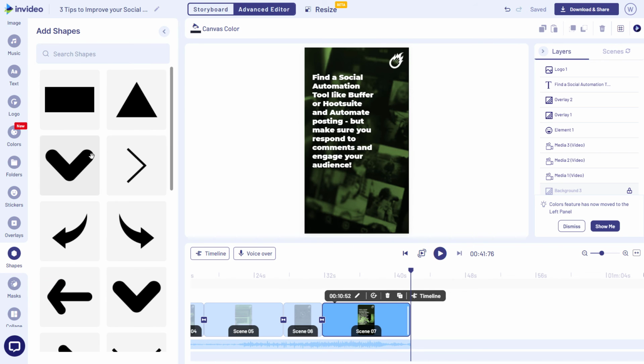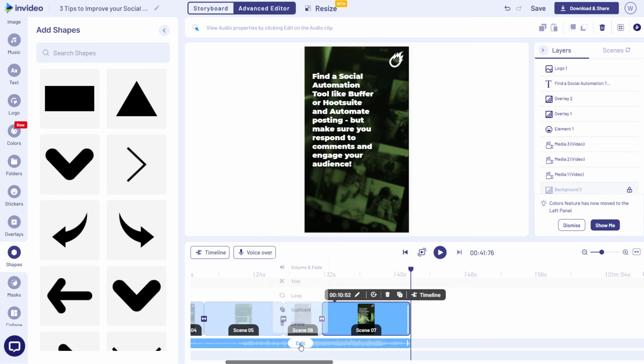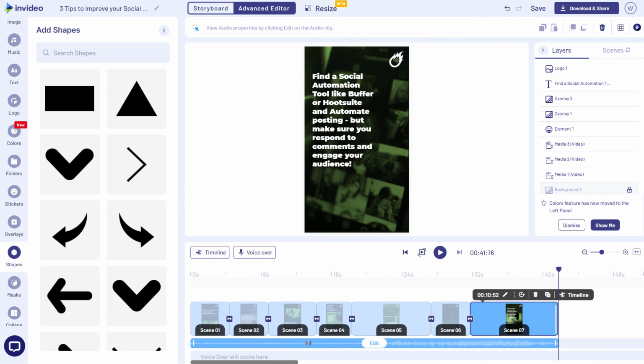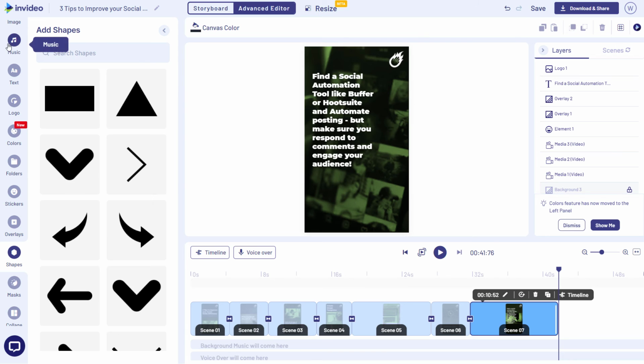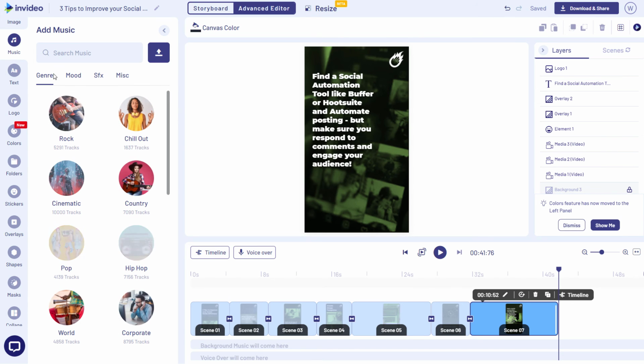So what we need to do is, where it has a music here, I can click on that, and I can edit it, so I can duplicate it, loop it, whatever, but I'm actually just going to delete it. And then on the left here, we've got music, and you can pick by genre or mood. So let's just go through and find something that'll be suitable for this project.